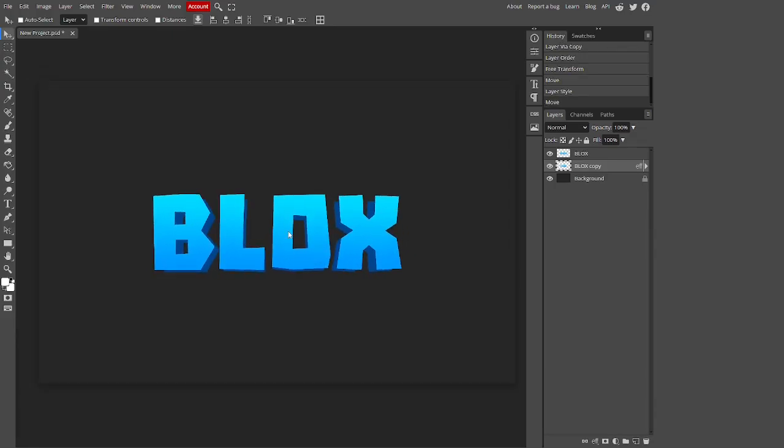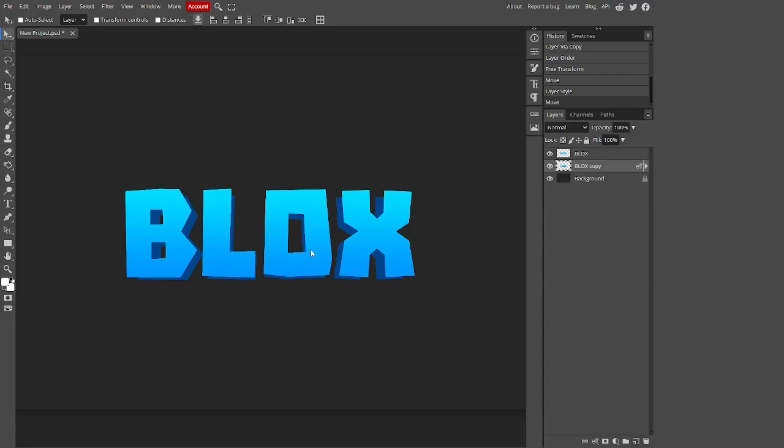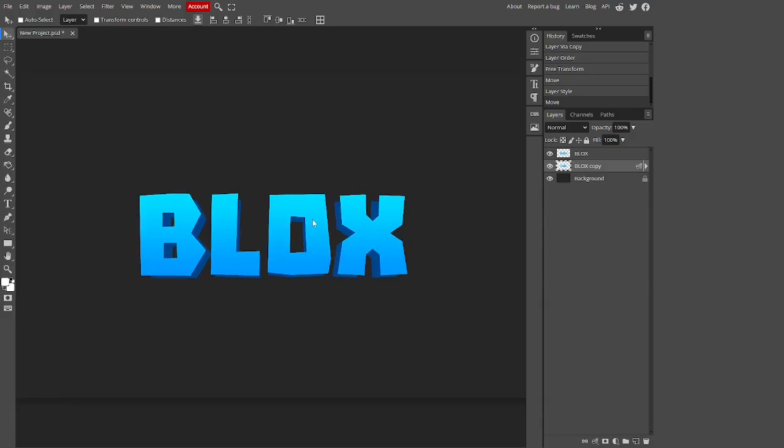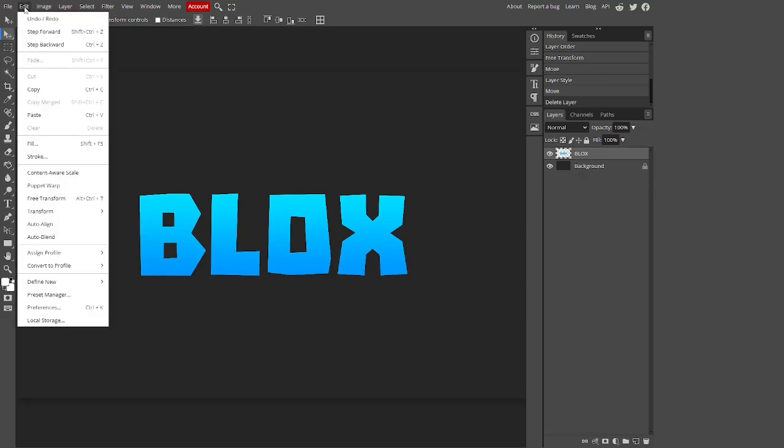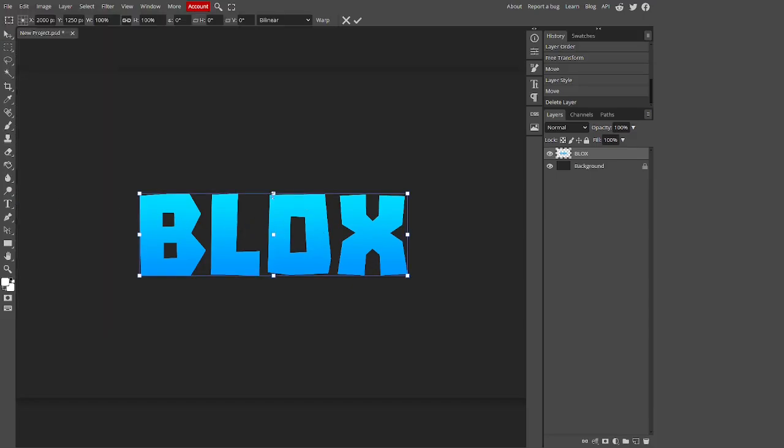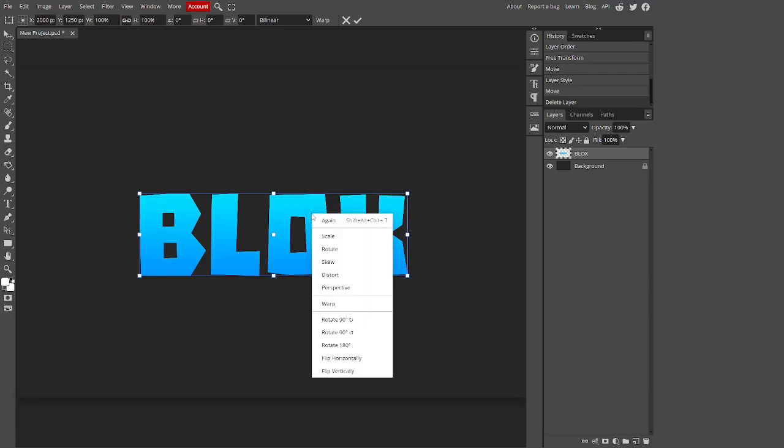But you can make this look a lot better and a lot more in-depth with literally 2 steps, right? So we're just going to delete this. We're going to go back to our first text and we're going to press edit up here at the top left. Then we're going to head down to free transform. Then you'll see you'll get these markings around the text. We're going to right click on the text and press perspective.